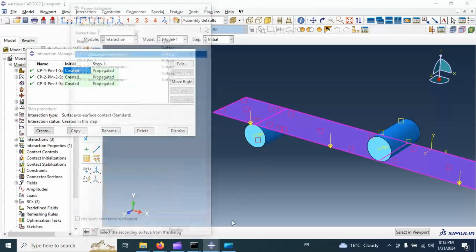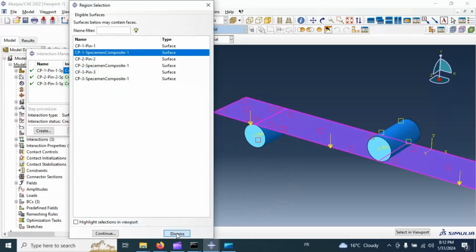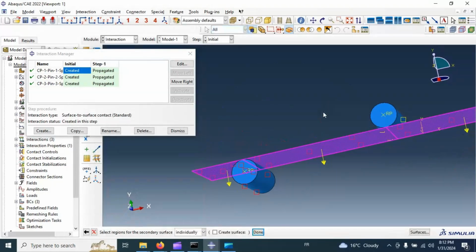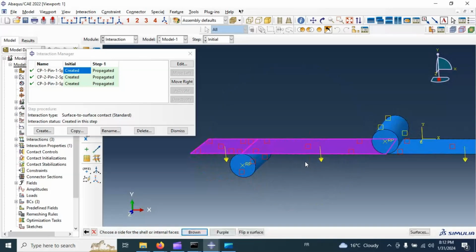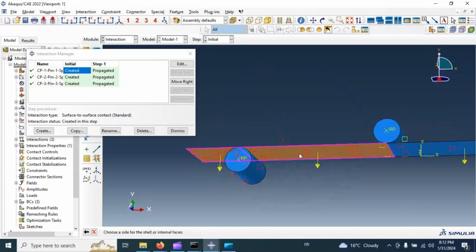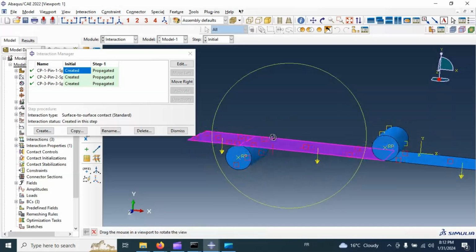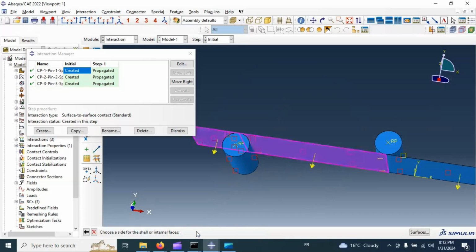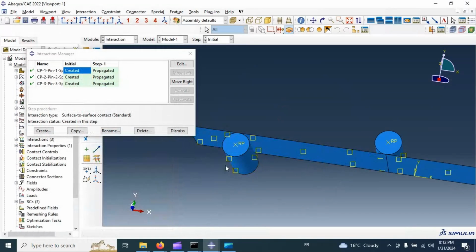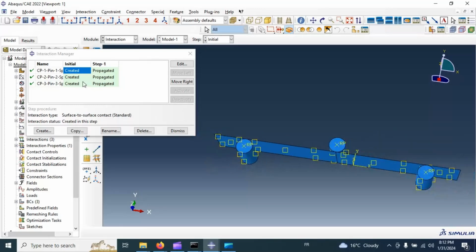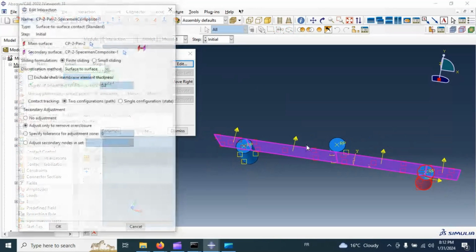Let's select surface. Let's select these two surfaces. Click done, and let's select the brown surface, not the purple surface. We have wrong brown surface and purple surface. Should select the brown surface, click brown, and click OK. Now we have contact.